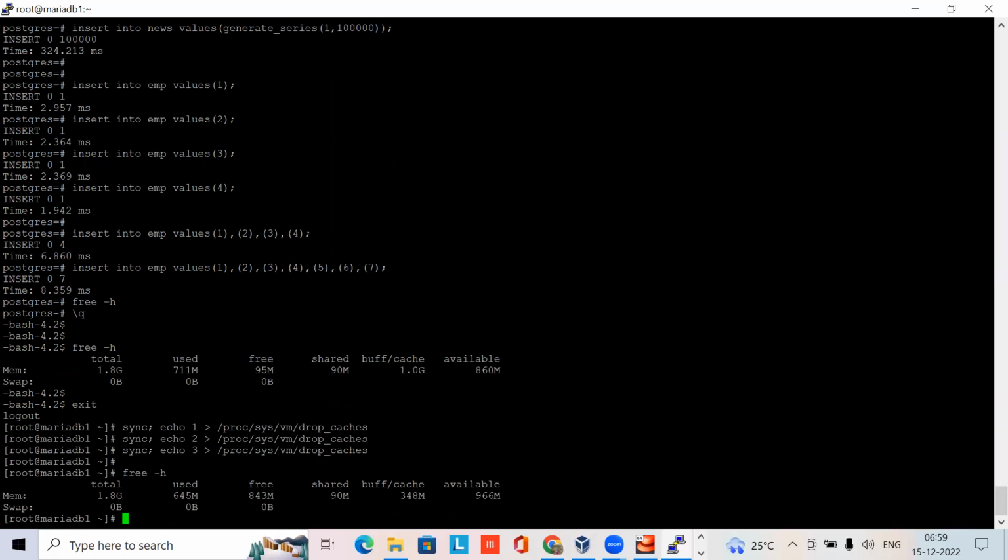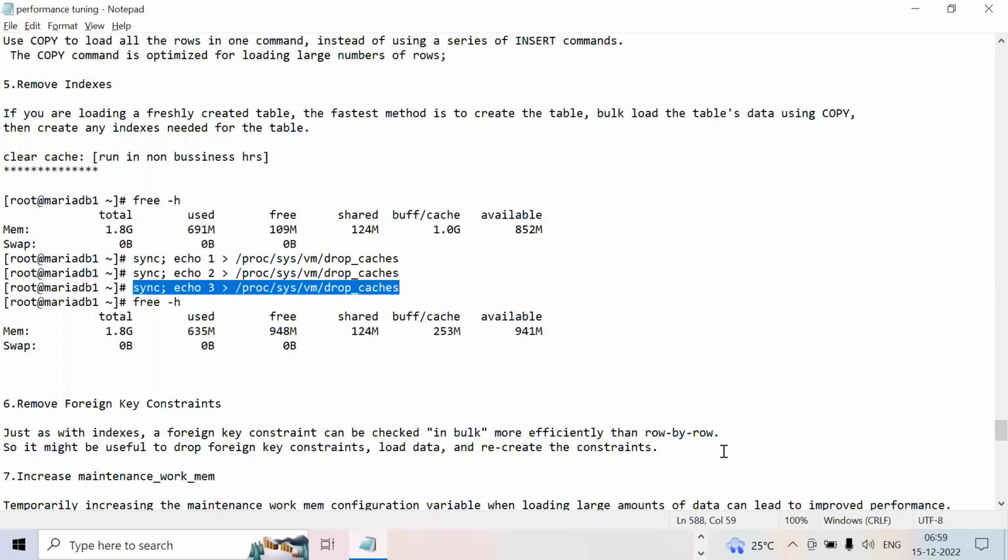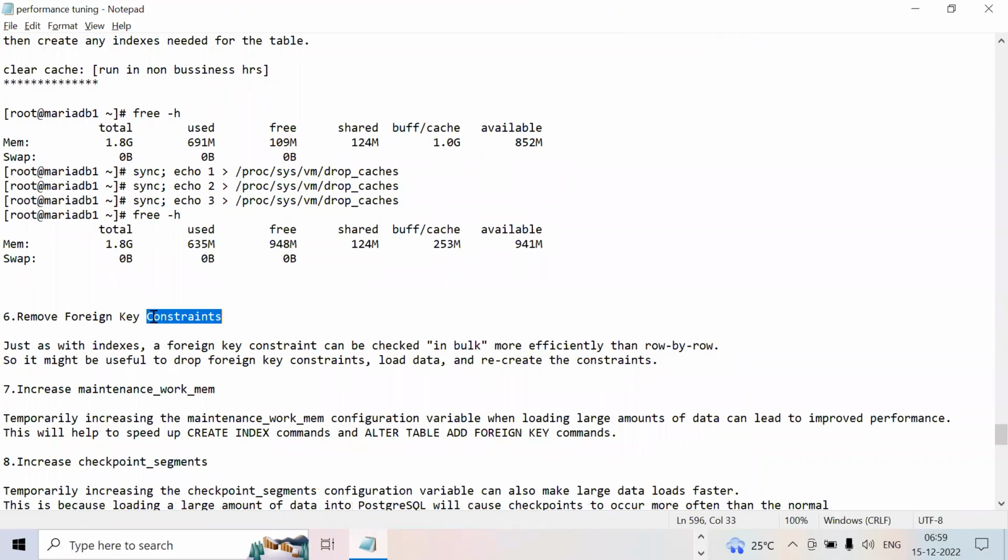Free -h. See, earlier 1 GB cache. Now how much? 348 MB. It's completely reduced. All the cache got dropped. That is also a good one. Next, if any foreign key constraints are there, drop them. If required. Drop does not mean drop blindly. Take the definition first, the table definition, then you drop it.